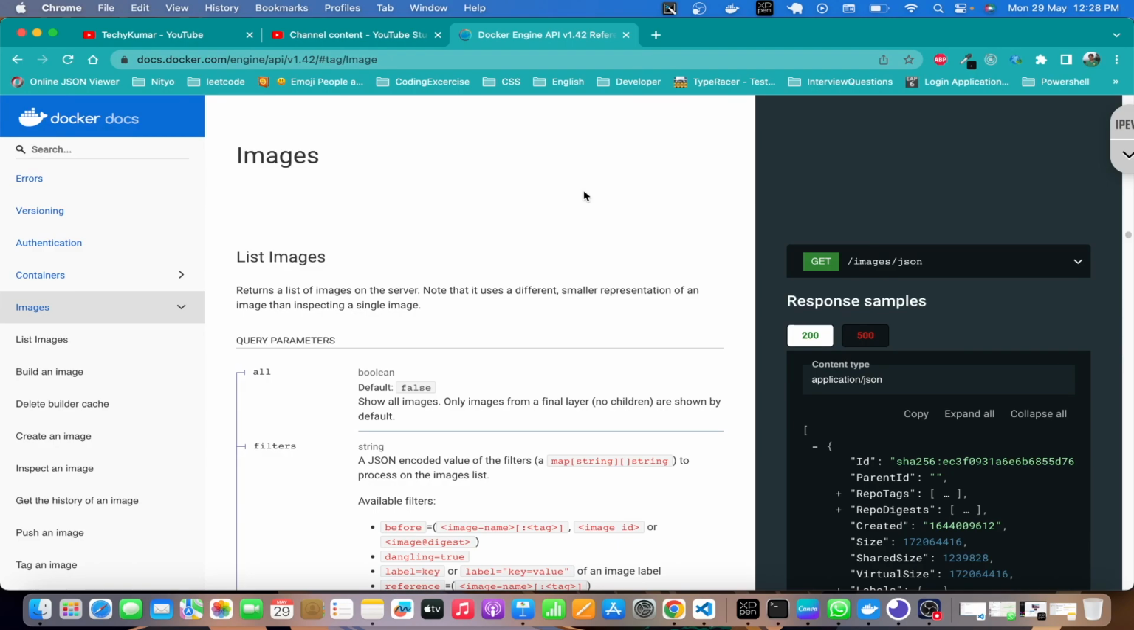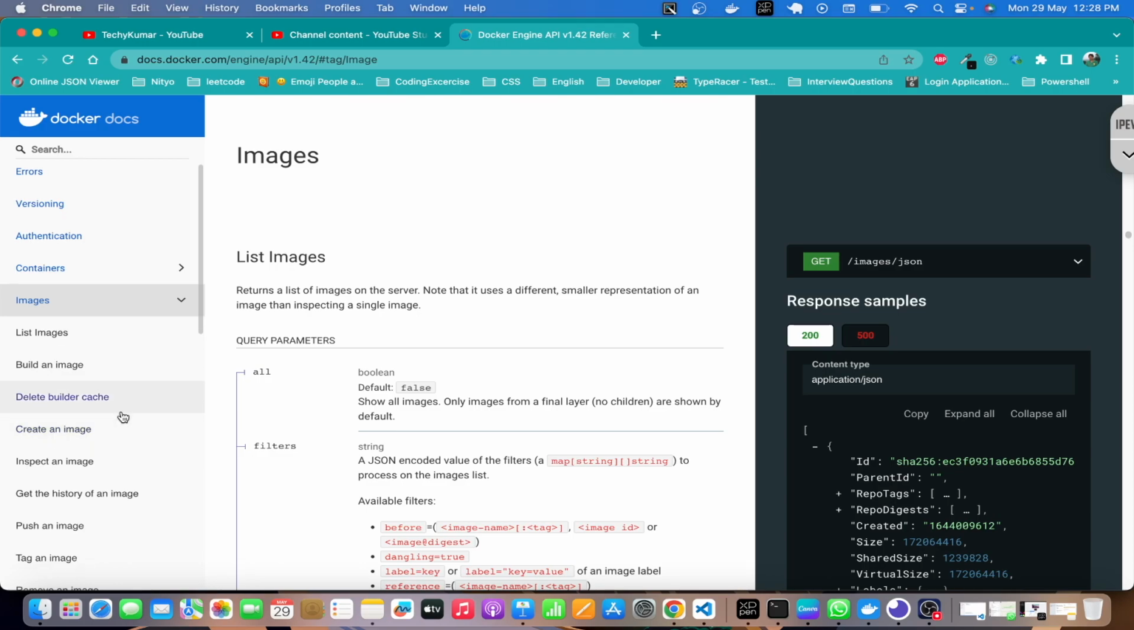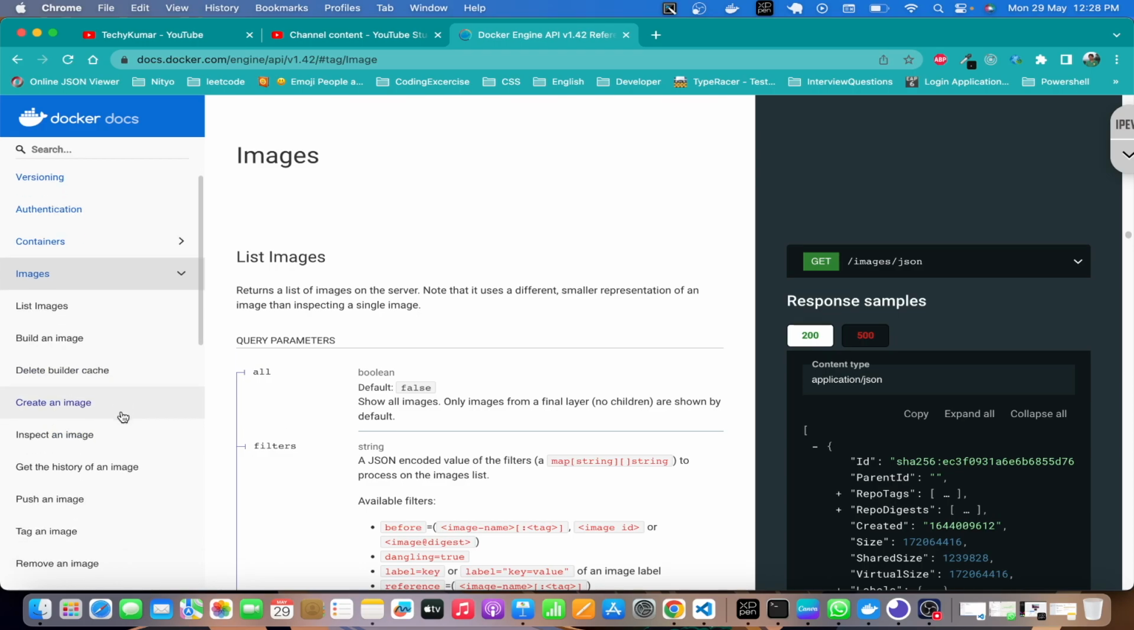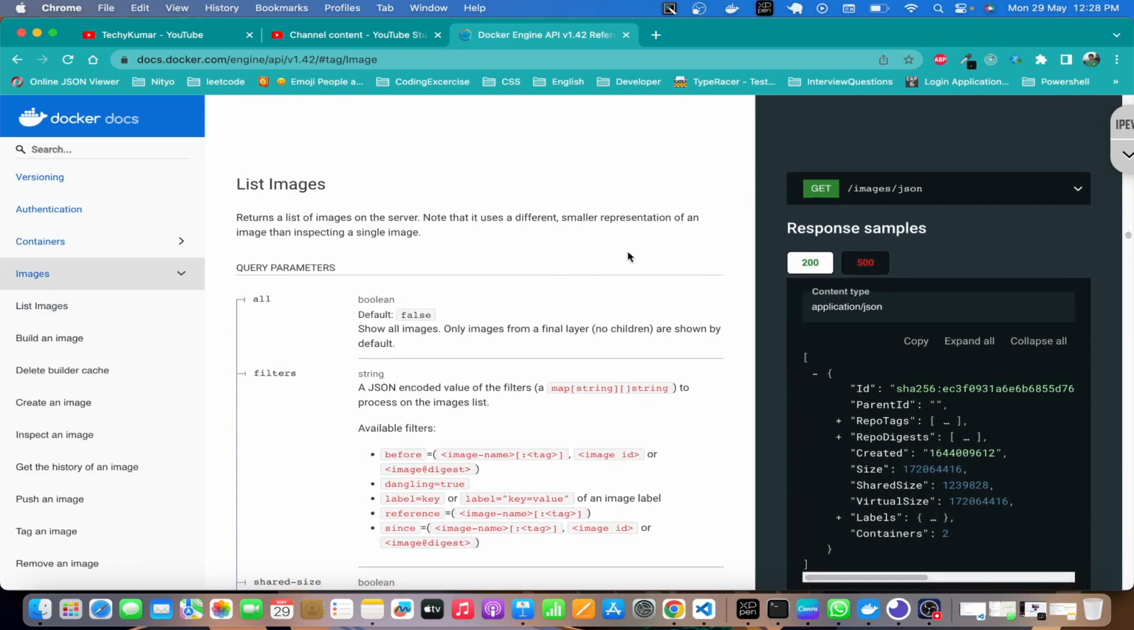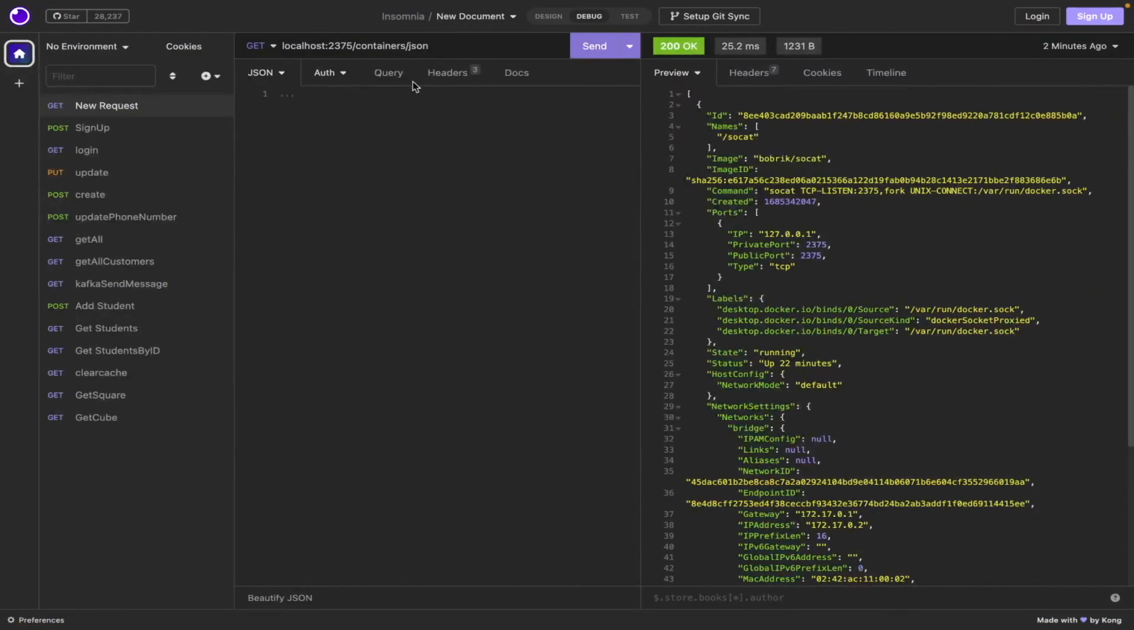Let's see a few more endpoints. Just now we saw containers. Now let's look into images. We could list images, build, delete, or create. We can perform almost any operation that we can perform from the Docker CLI. So let's see how to list images. If I click here and look at the right hand side, it is explained: the endpoint is /images/json. Let's try that in the REST client.